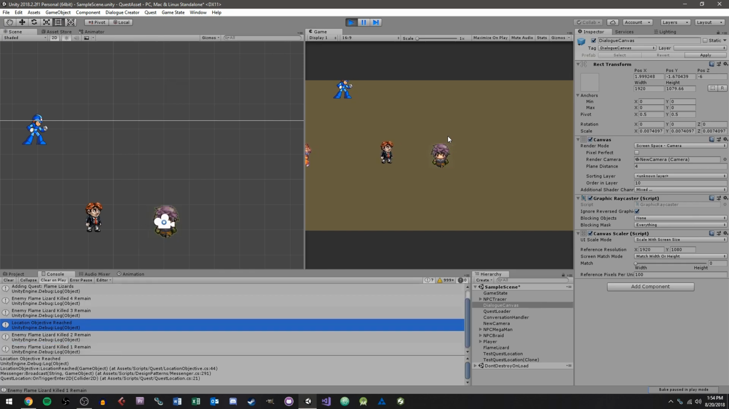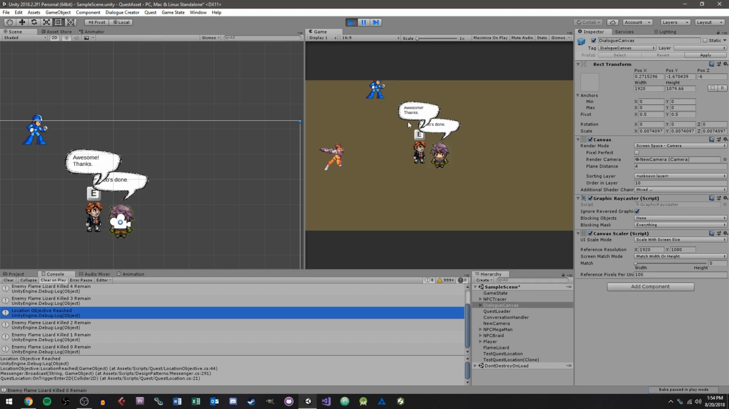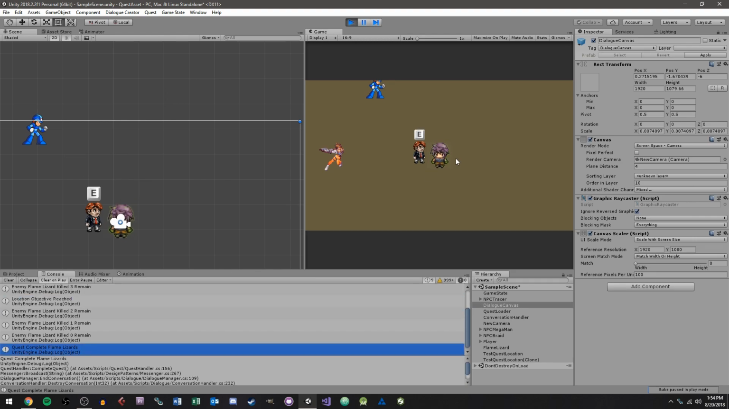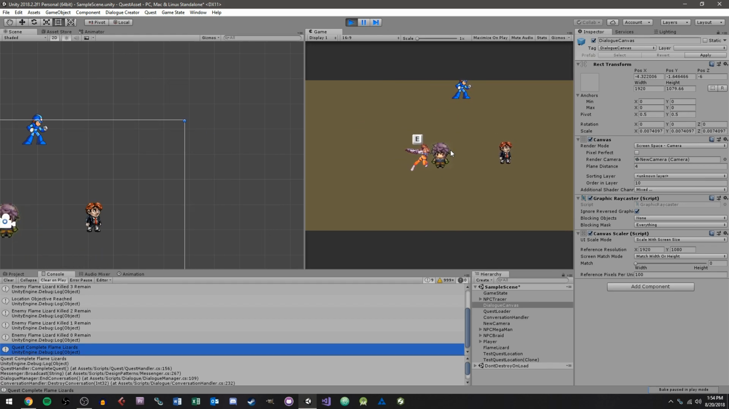So let's kill some Flame Lizards, go to 0 left, and now I can go to Braid and turn in the quest. Says job's done. He says, awesome, thanks. Tells me the quest is complete. So at this point, let's try talking to Tracer. I press Q, she's not giving me the quest. And if we remember, that's because I need the volcano to have erupted.